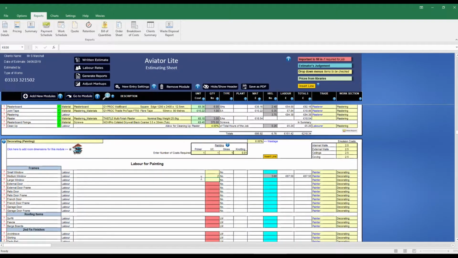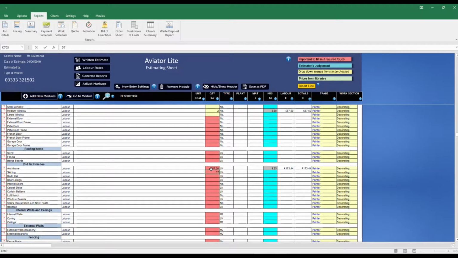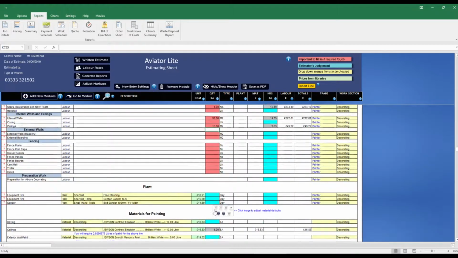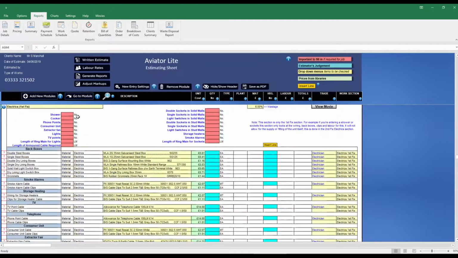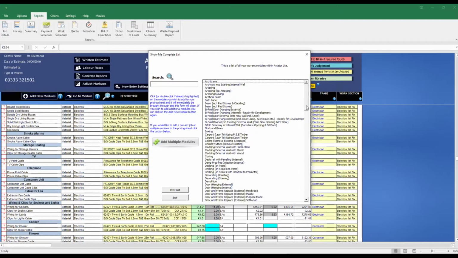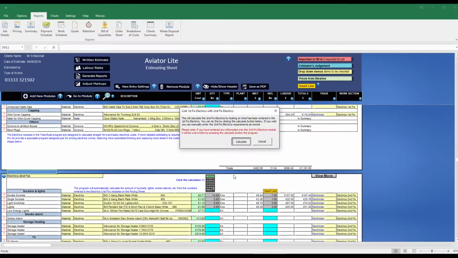Finally, the painting module will allow all works to be painted when the decorating module is opened and figures inputted. The figures can be worked out from earlier modules for ease of use if required. Electrics can be added, and if the first fix elements are populated when the second fix electrics are selected, it will self-populate from the figures added in first fix. Allowances for plumbing materials can also be added if required.